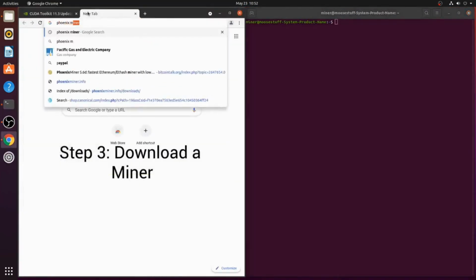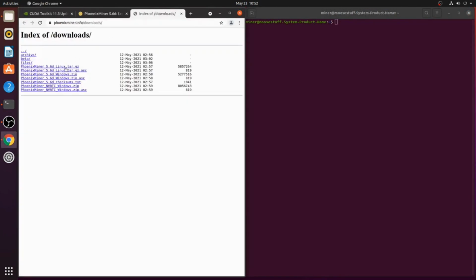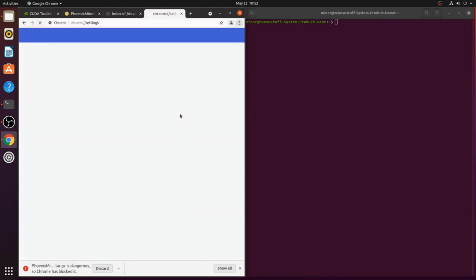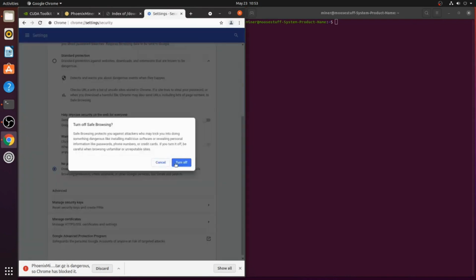Now you'll need to download a mining program. I prefer Phoenix Miner because it doesn't actually steal any of my data for ransom, which is a very high honor for mining programs. You may also need to disable Google's security settings temporarily because Google flags all mining programs as malware.